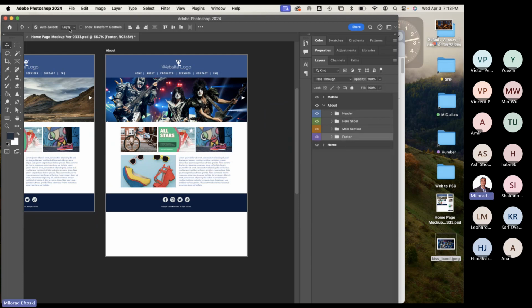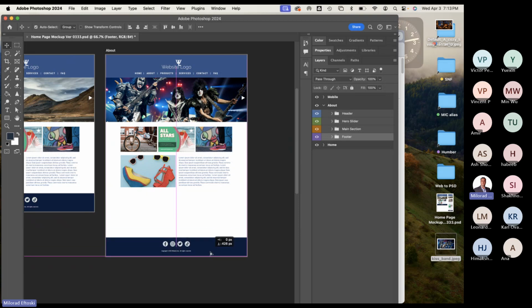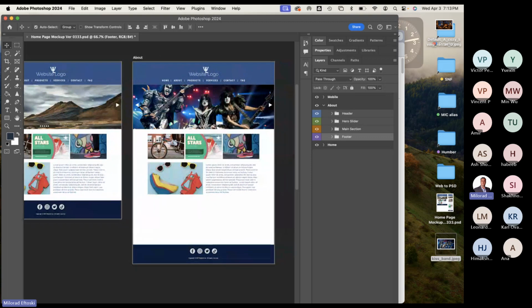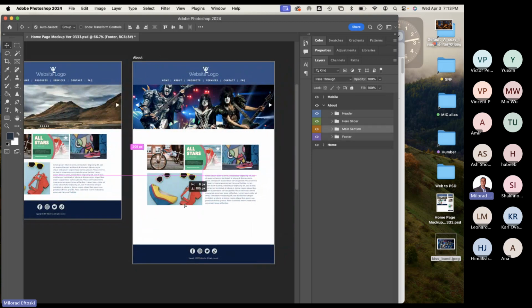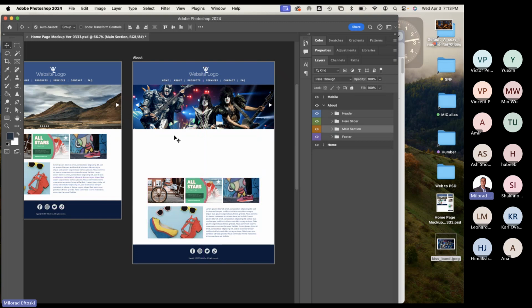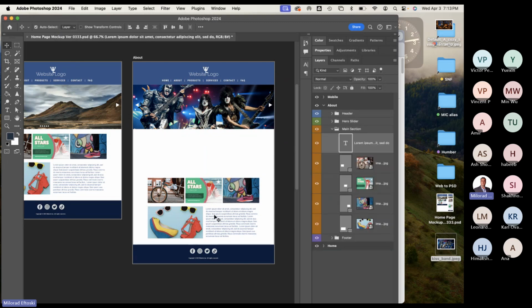Now watch this, auto select layer will be switched to auto select group, because then I can move groups around. I don't have to struggle with selecting layers all the time. So this is my About page. It's going to be transformed to look like the About page. Follow me? All right, so this will be shoved down and this will be the About page basically. Okay, so I'm going to maybe switch this back to select layer. I like switching that back and forth.